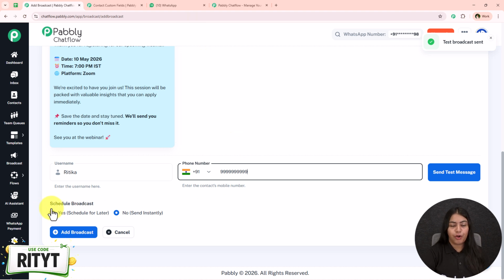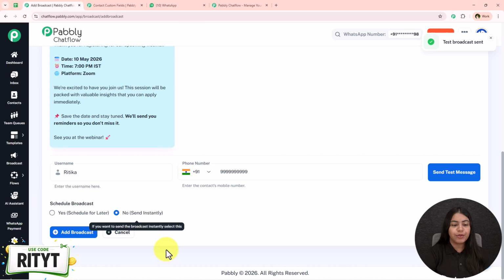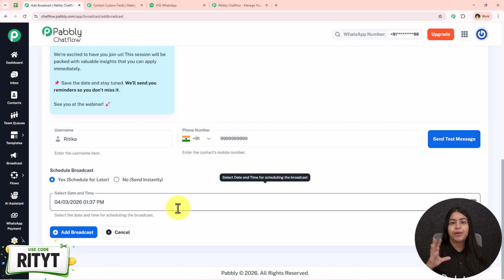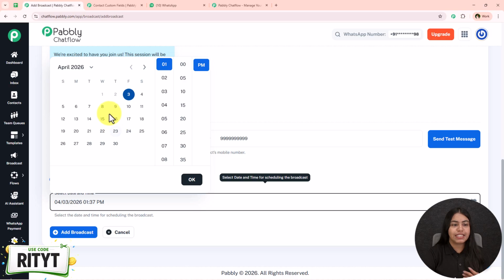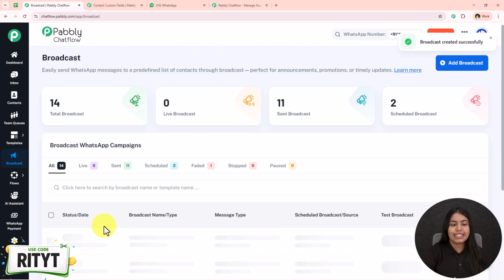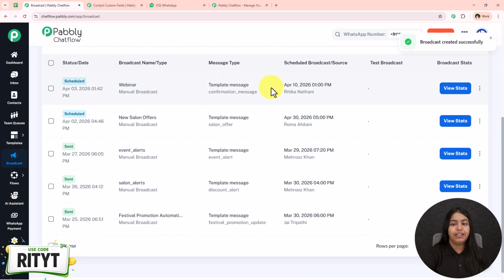Now it is saying schedule broadcast. If you want to send this instantly, you can click on this no send instantly and click on this add broadcast button. The second option is you can schedule it for later. For that, select yes, schedule for later. Now you have to enter the date and time. You have to make sure that you enter a future date and time. If you enter a past date and time, it will be sent instantly. You have to go to this calendar and select the date and time. So I'm going to keep it as 10th of April at 1 p.m. Okay, and click on this add broadcast button. Now this broadcast is scheduled for 10th of April 1 p.m.